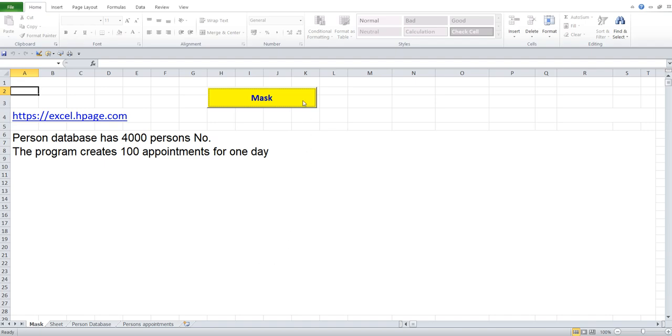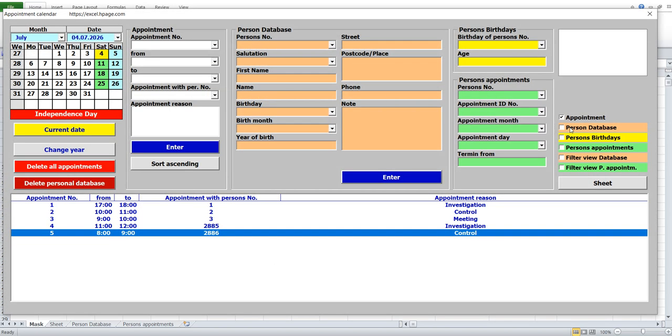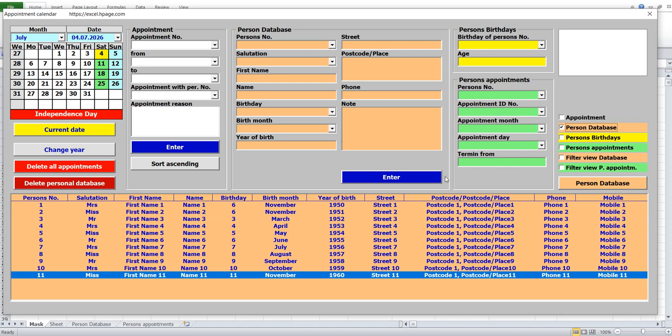If the Person Database checkbox is checked, the personal database will be displayed in a list box. The list box background is brown. The button below the row of checkboxes is titled Person Database and is colored brown.